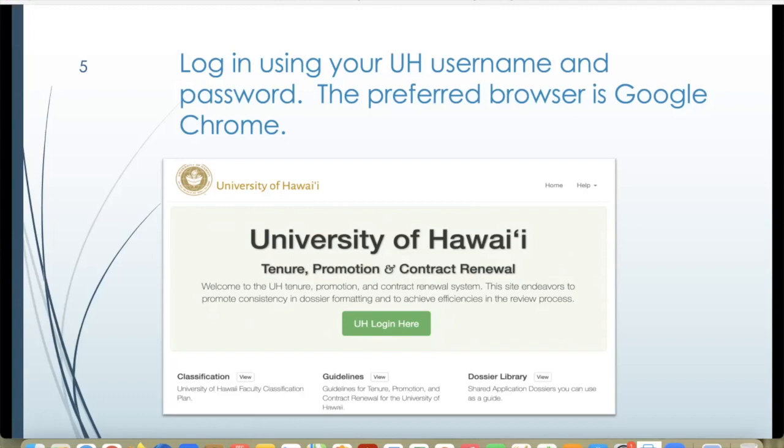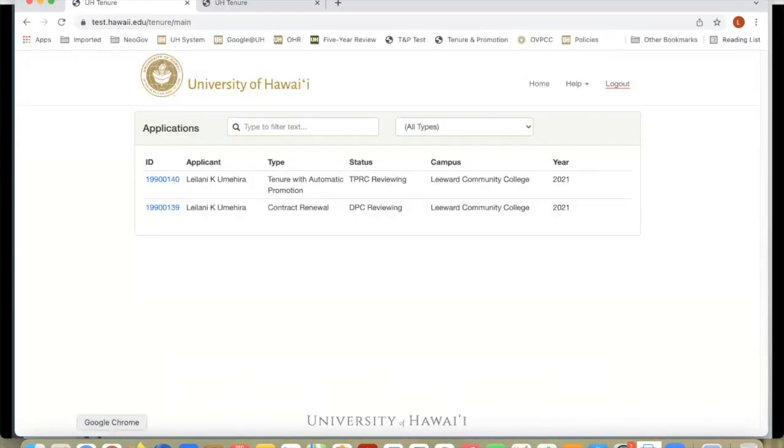And when you get to the site, you'll see this login page. Use your UH username and password to log in, and it'll require the multi-factor authentication. After you log in, you'll get to the home page. There, you'll see the name of the faculty you're supposed to review. Some of you may see more than one name if you have multiple faculty to review.